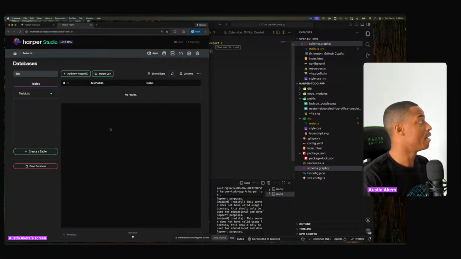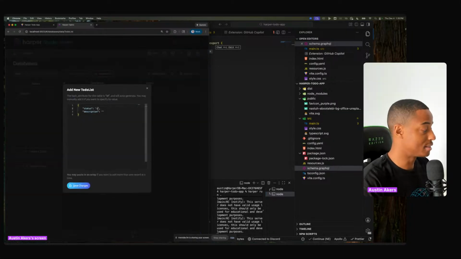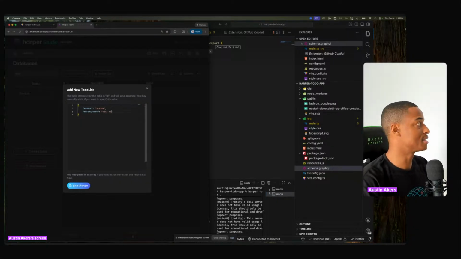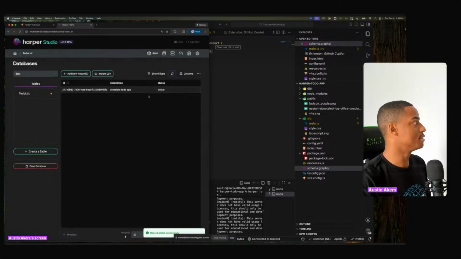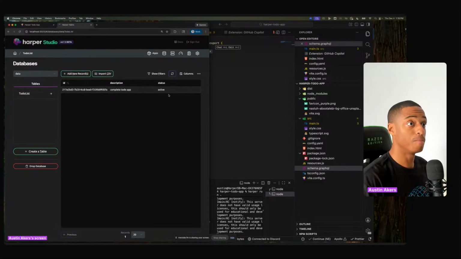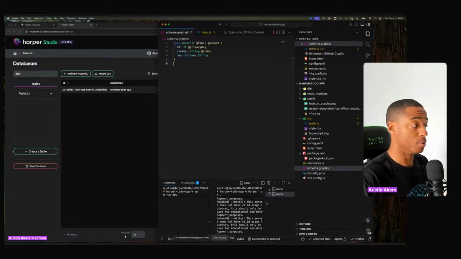So that's all there. If we wanted to, we could import data. We can also create new data as well. So status, let's say active, and then description, I'll just say test to-do. Or better yet, complete to-do app. And right there, now we have that record, we've generated it, and that's wonderful. We see that we've created this schema. We ended up deploying this application using Harper deploy.